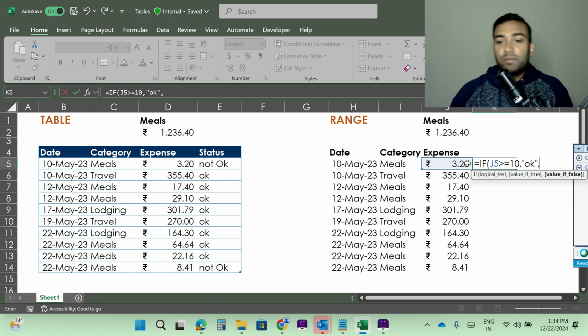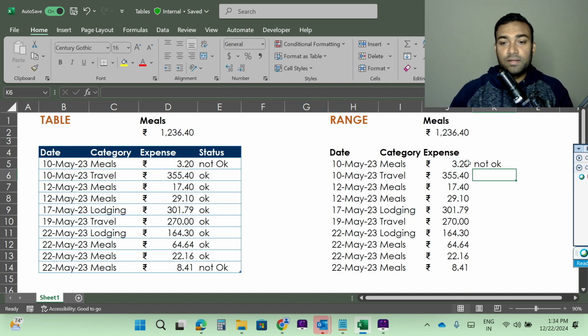close. If it is true, it is okay. If it is false, what will happen? So I would say not okay, not okay. I will close the quotation, and I will close the bracket, and now let's press enter. Okay, so see here, it is only for one cell.